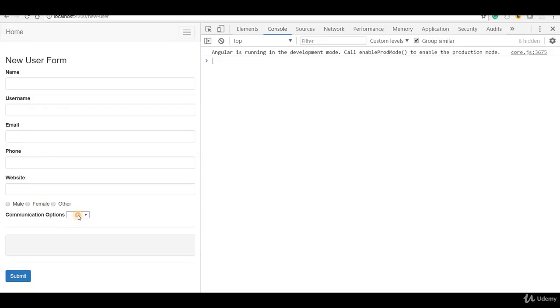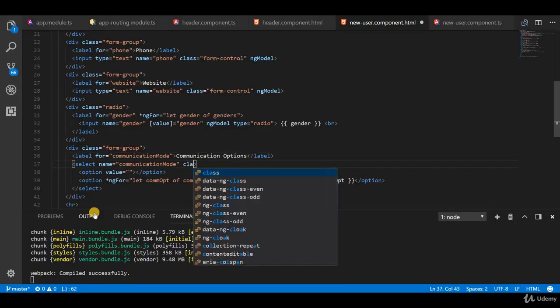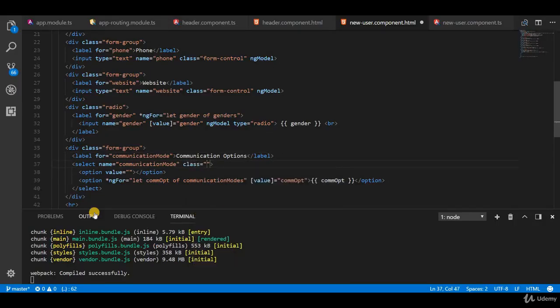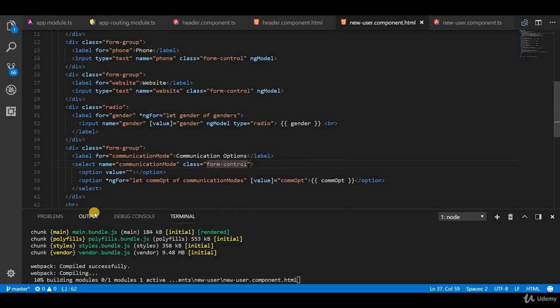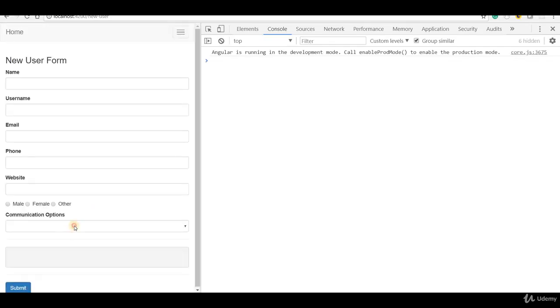And now we have these two communication options. By default, this empty one is selected. But on the select one, I guess we can give a class of form control. And if I save this, then it should be styled as a proper form field.